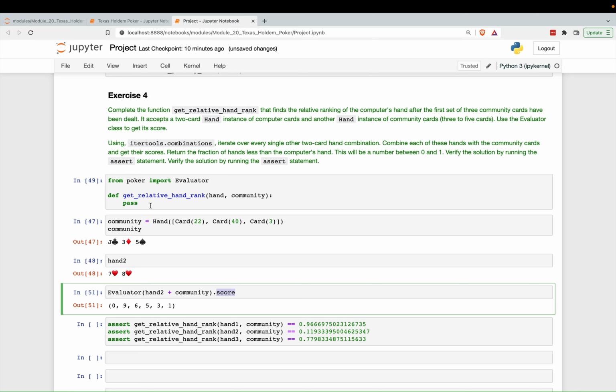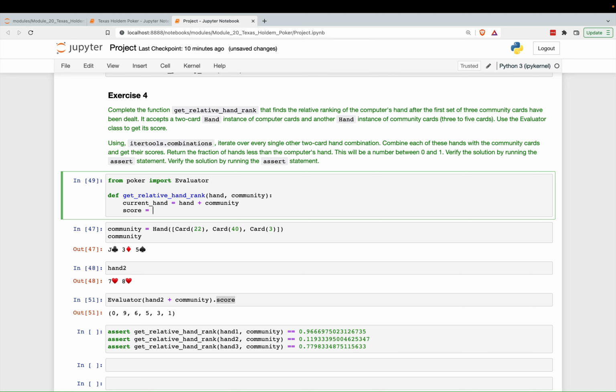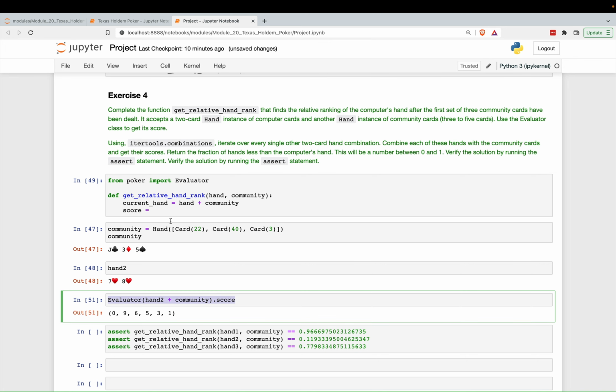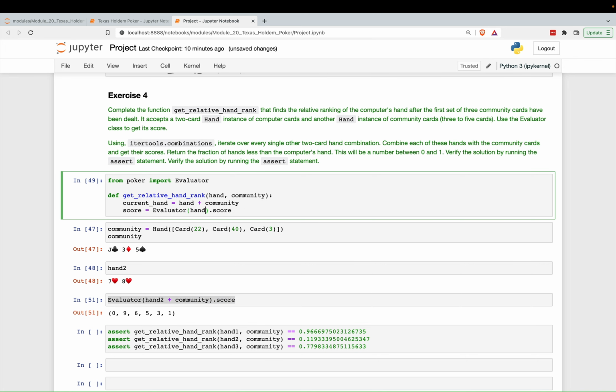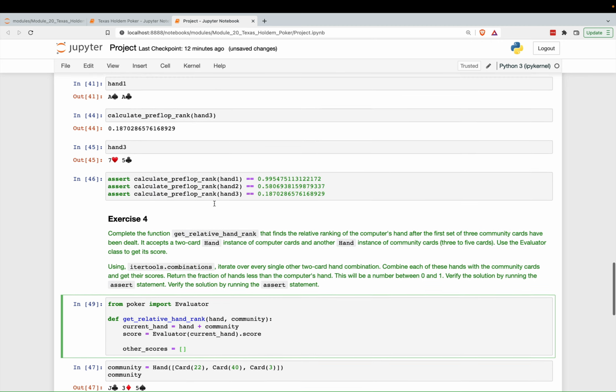So the first thing that we're going to do in our function is just find this score. So we'll just do current hand. Let's use another variable. So we'll say hand plus community. And then we'll just get the score. We're just going to use our evaluator, and we'll just say current hand like this. The next thing we're going to do is iterate through all of the other possible combinations of hands and figure out what their score is. So we can say other scores. We're going to get a list of all these other scores.